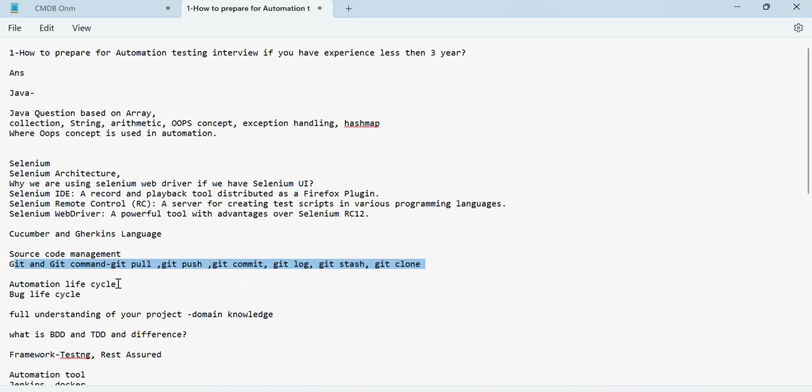And then after that you should have knowledge about the automation lifecycle. There are a total of 6 stages, like how the automation lifecycle works and what kind of stages there are. Apart from that, the bug lifecycle is an important question. The interviewer asked me this in an Infosys interview: what is the bug lifecycle, and explain each stage. So at least you should know this bug lifecycle.